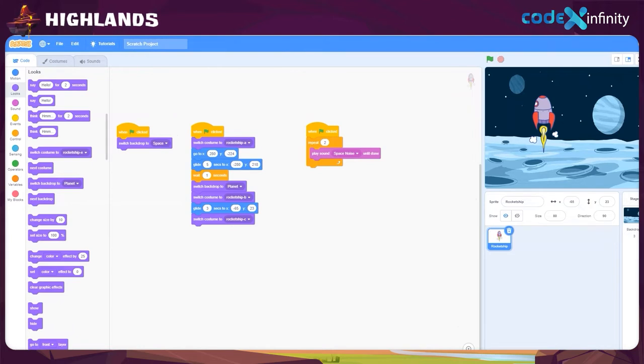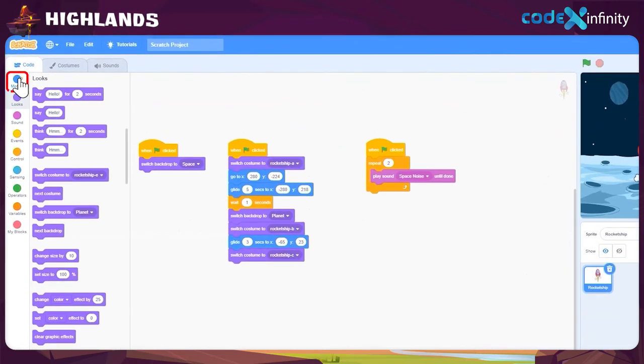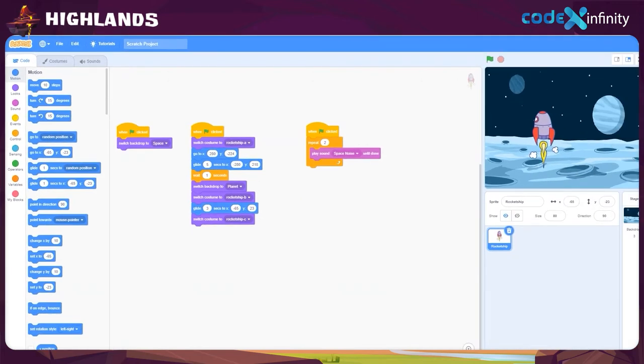Before we add movements to the rocket ship, we can adjust its position. Click and drag the sprite a bit downwards. Yes, this is perfect. Next, go to the motion category, click on it, and take the glide seconds to XY block to the coding area.